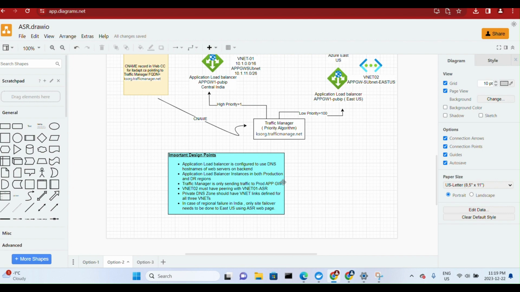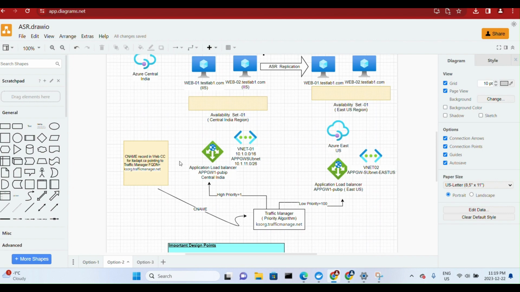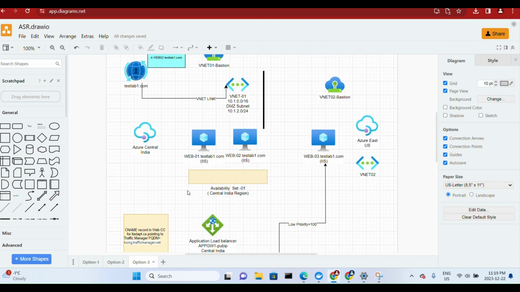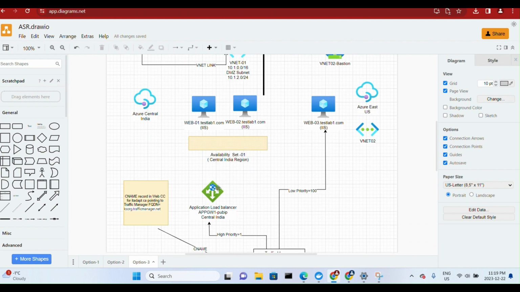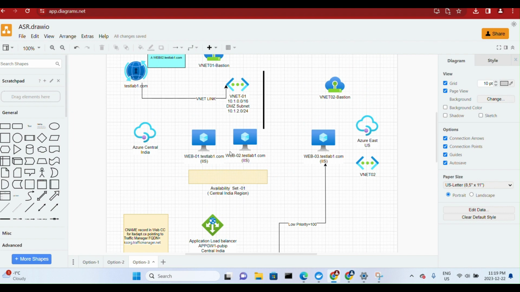Now, some other varieties are also possible depending upon your application. For example, if your web servers are completely static, and they are not changing any data, there are no dynamic changes happening, and we're only talking about static websites or static applications, in that case you might not require an application gateway, or you might not require ASR to replicate the servers from the Central India region to the East US region. So option number 3 talks about this possibility.